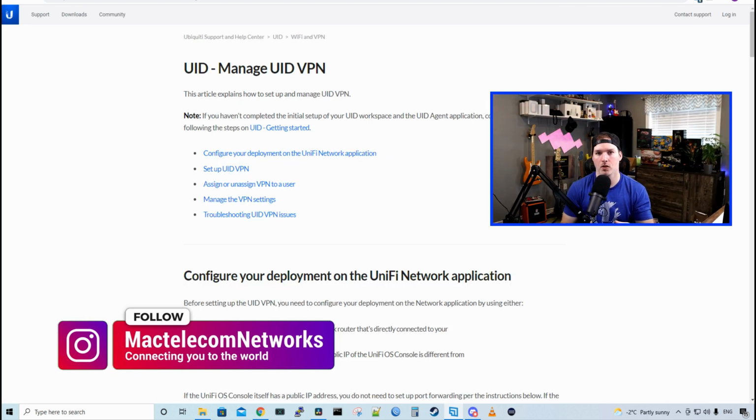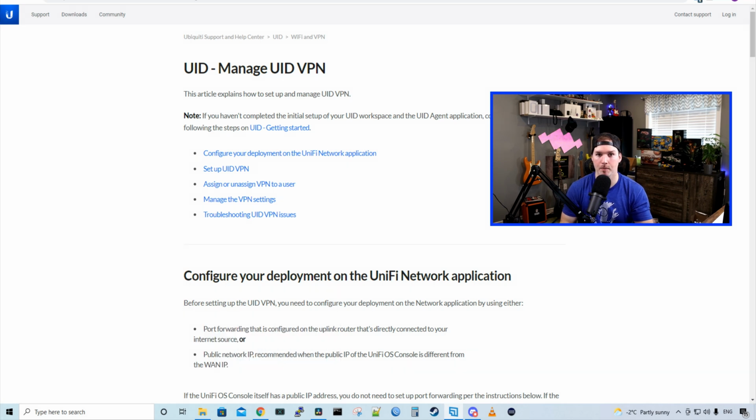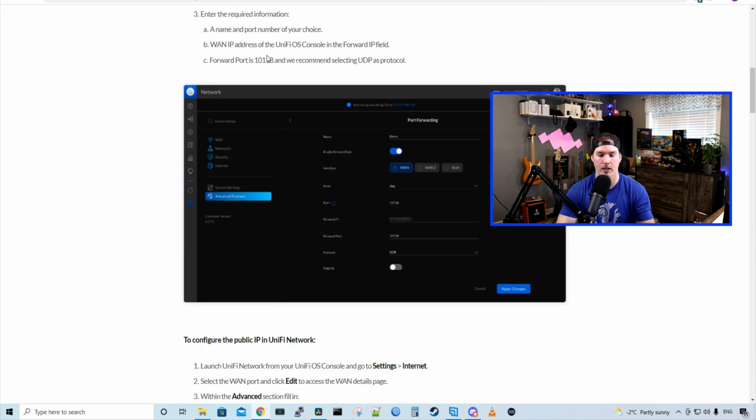Before we get started, you need to know if you have your public IP exposed to your UDM Pro or UDM SE. If you don't have a public IP on your Unifi OS consoles, you need to do some port forwarding. I'll put this link down below as well. This is to manage your UID VPN, and we can see that we need to forward port 10118. If you have a public IP exposed to your Unifi OS console, you don't need to worry about this, and you can just move forward with the VPN configuration.